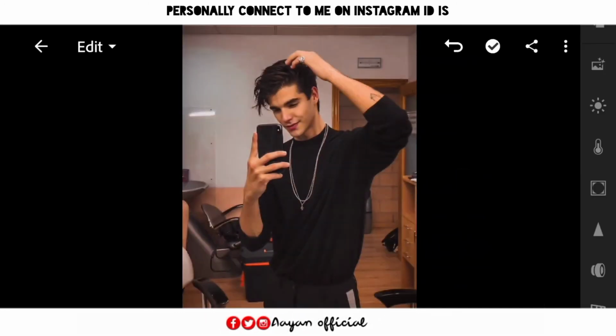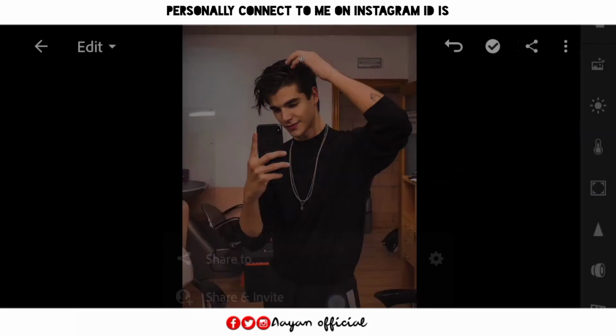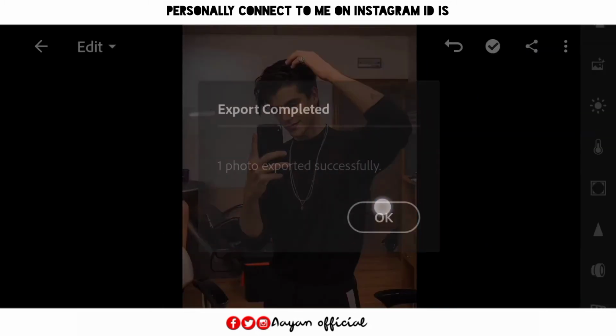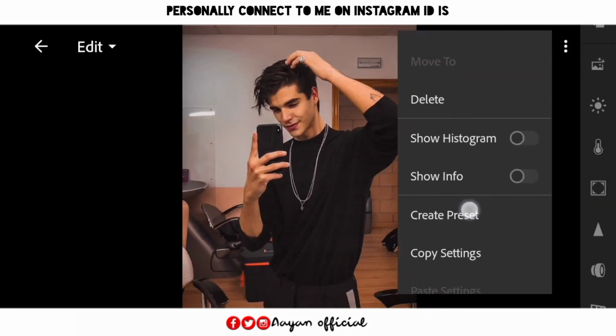Now click on the share icon and save to device. So now I can apply this preset to other photos.